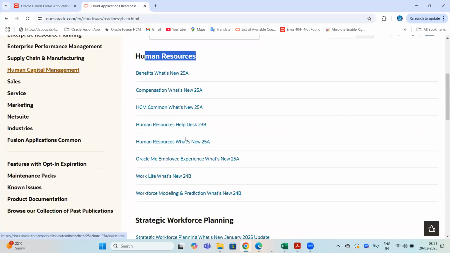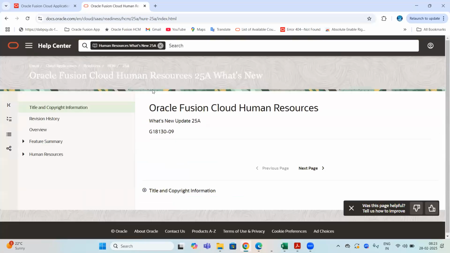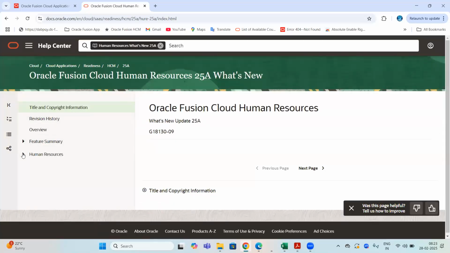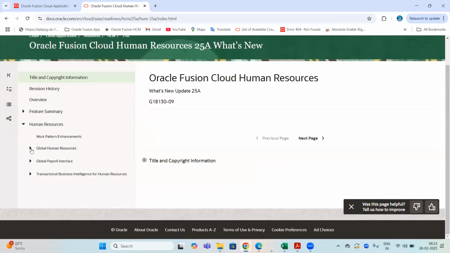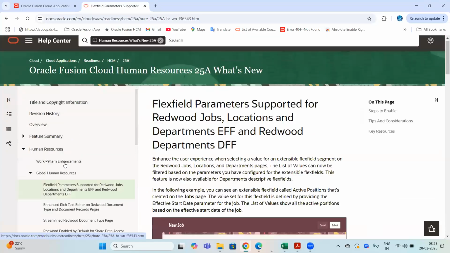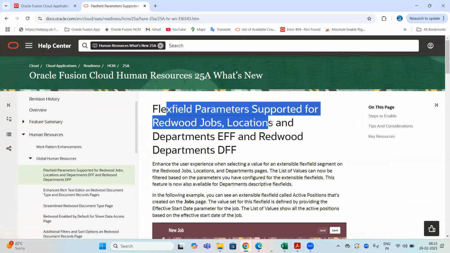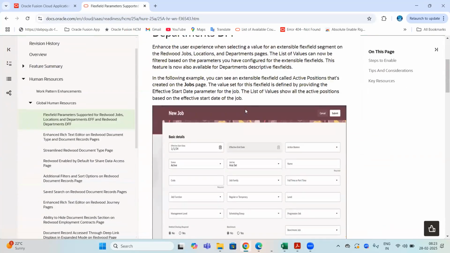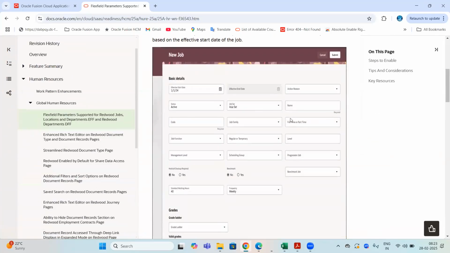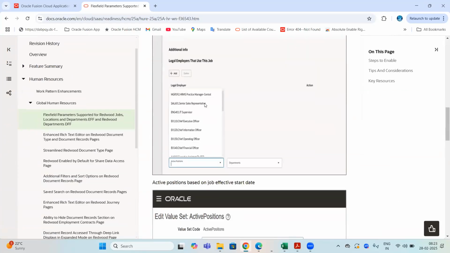In 25A, what new features came in the human resource module? That is our core HR or global HR module. Select that and you will go to this page. Here, under human resources, these are all the features we got. What is that feature? For example, some flex field parameter supported for Redwood jobs, location, departments. What is that new functionality, and in the front end, in which screen did that functionality come in the system?